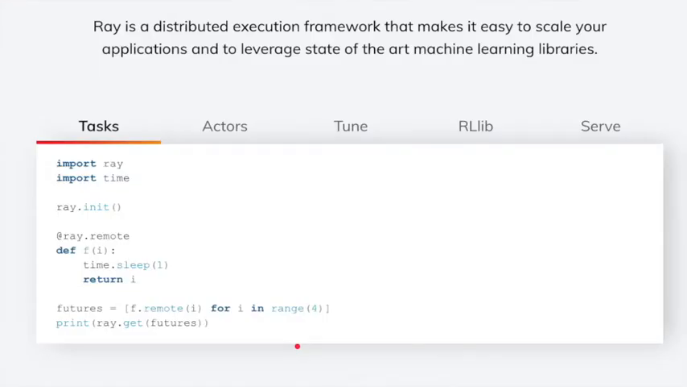Ray is the foundation of many other libraries such as Tune, RLlib, which is used for reinforcement learning, and Serve, but today I will just introduce how to run multiprocessing on GPU with Ray. Ray makes your code parallel without much effort. You can run on a single machine or multiple machines.